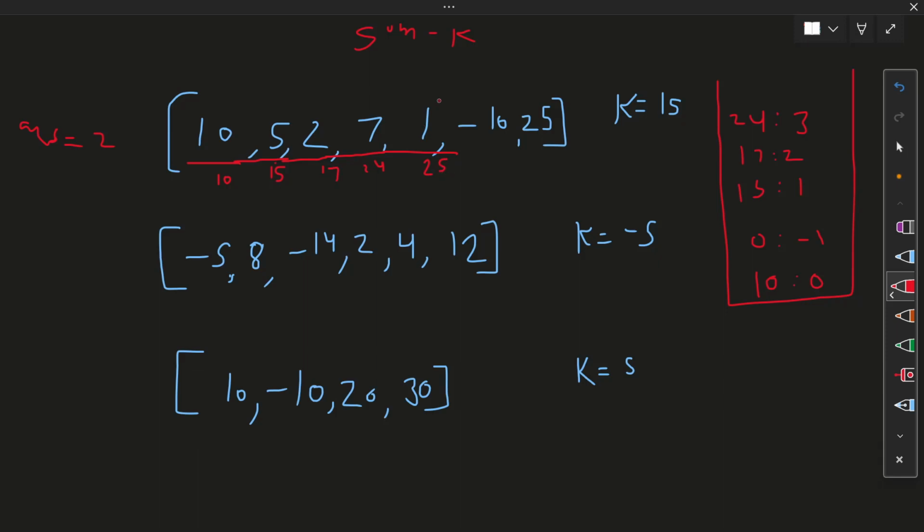Then 25 minus 15, which is equal to 10. Is 10 there? Yes, 10 is there at position 0. So what will be the length? 0 is our starting point and this is our ending point.